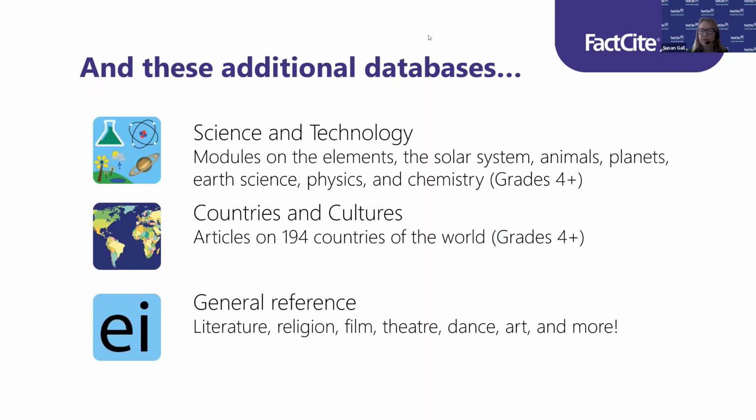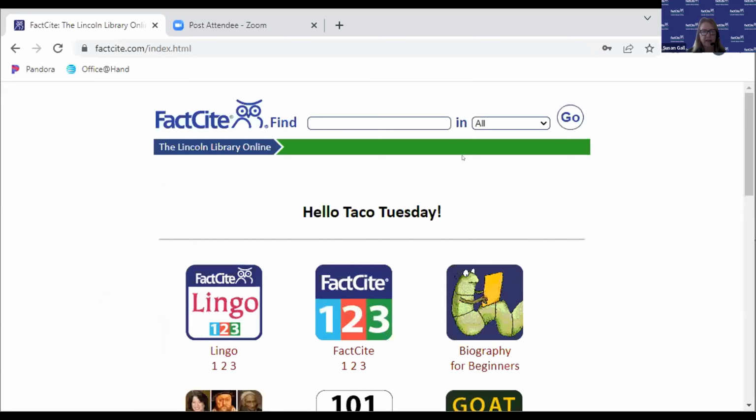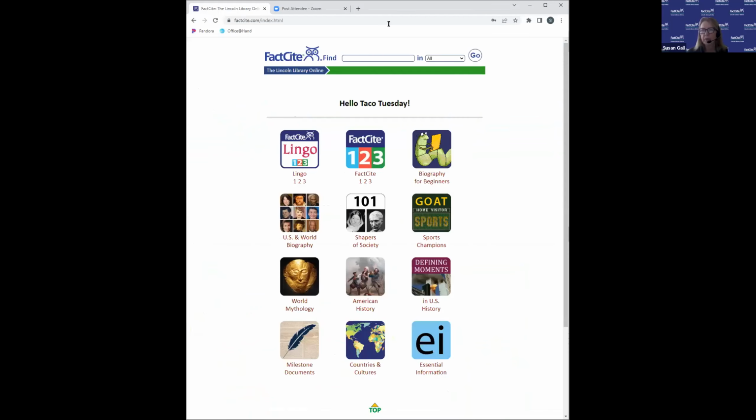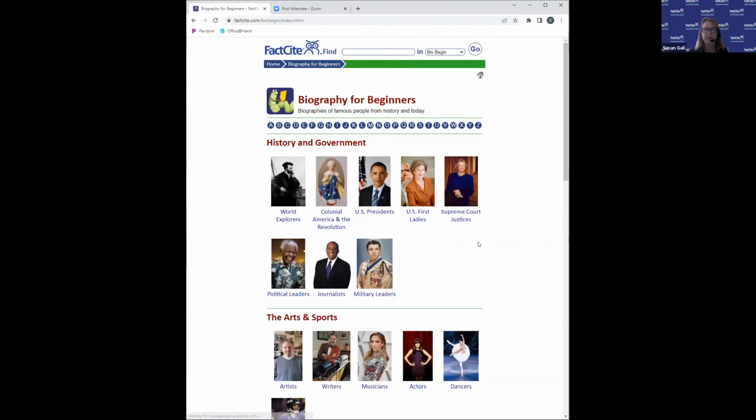Now I'm going to switch over and take you to FactCite Live so we can take a look at the FactCite databases themselves. You see here, when you are a FactCite subscriber, your school or library will be greeted at the top of your FactCite homepage if that's the way you'd like to have your subscription set up. Let's see, I'm going to use Biography for Beginners to demonstrate to you some of the features of FactCite.